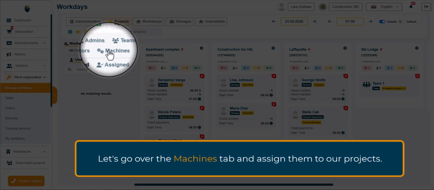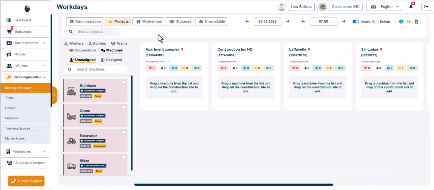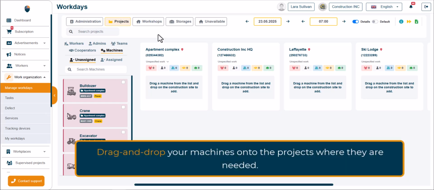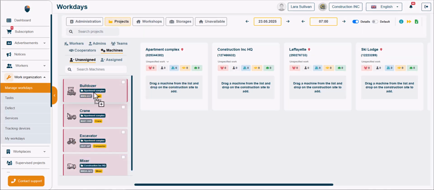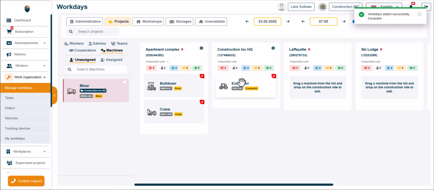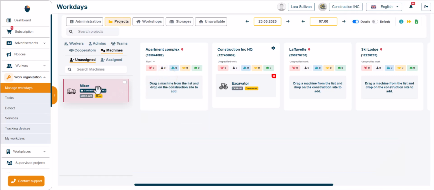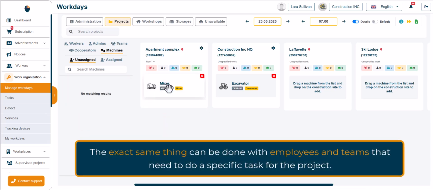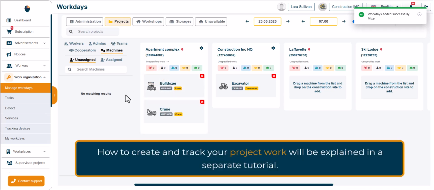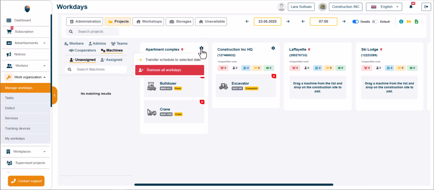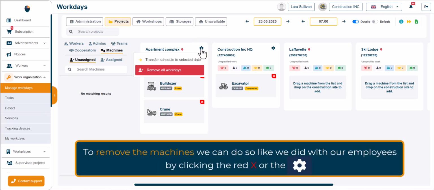Let's go over the Machines tab and assign them to our projects. Drag and drop your machines onto the projects where they are needed. We can assign machines to a specific task for the project. In this example, we assign the mixer for the roof. The exact same thing can be done with employees and teams that need to do a specific task for the project. How to create and track your project work will be explained in a separate tutorial. To remove the machines, we can do so like we did with our employees, by clicking the red X button or the cogwheel icon.